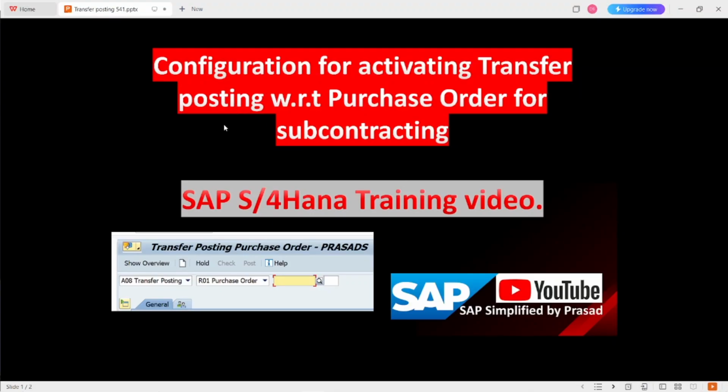So in today's training video, we are going to learn how to configure and activate transfer posting with reference to purchase order for subcontracting process. This configuration is very useful in subcontracting scenarios where components are transferred against a subcontracting PO to the vendor. In some systems, this configuration is inactive, due to which the transfer posting with respect to PO is not visible or available on the Migo transfer posting screen. So let's see step by step how to configure this in SAP.